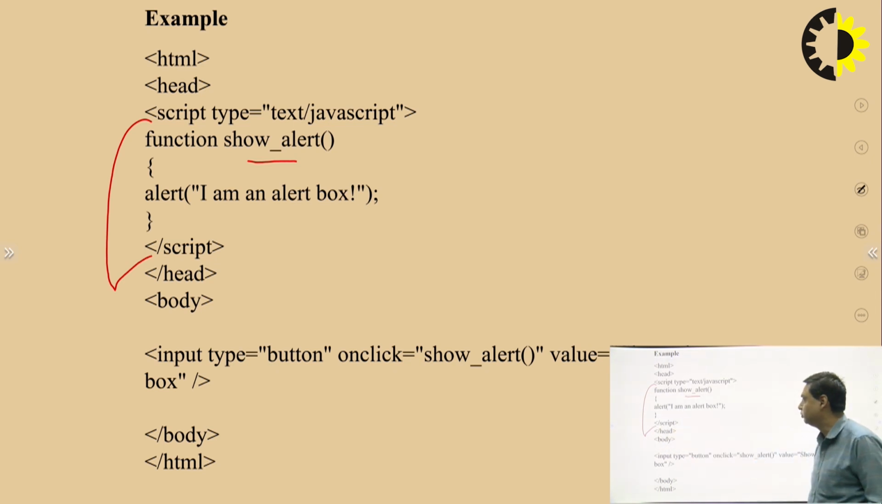This is the JavaScript in the head section. So we need to call this function. So we are using a button with the help of the input tag. And whenever the button is clicked, I want to call this function.